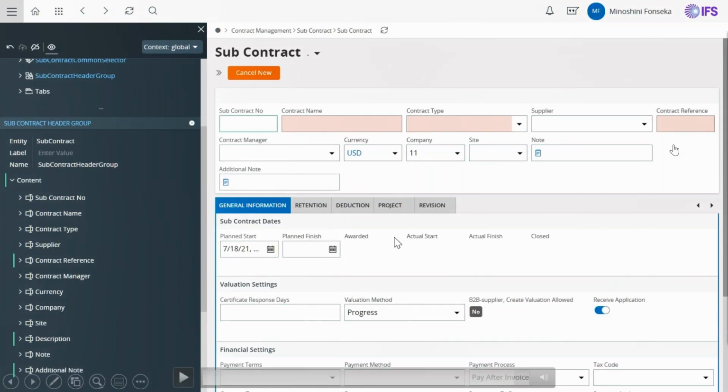After all, this is the final output. We have made this contract reference field mandatory. We have hidden a field and we got an additional field.